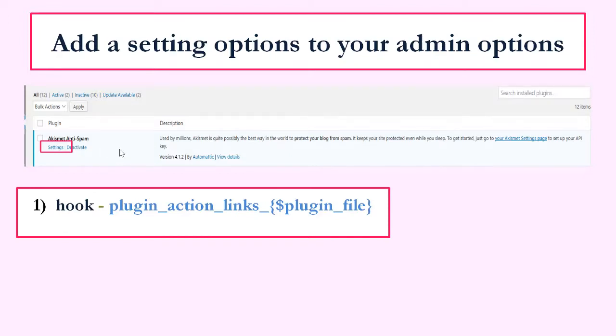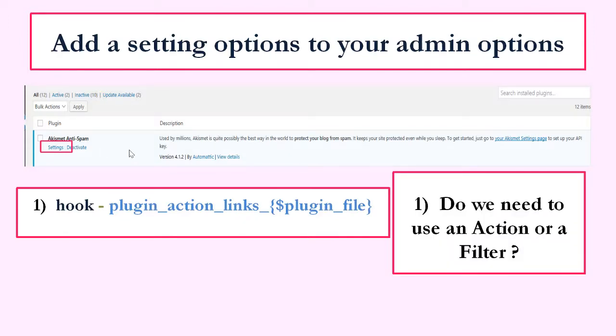Before we start and look at the code, what I would like you to do is think about this first. When we're using this, because we still have to attach our code to that hook, are we going to be using an action to attach that code, or are we going to be using a filter, and why? So pause the video and see if you can answer that question.